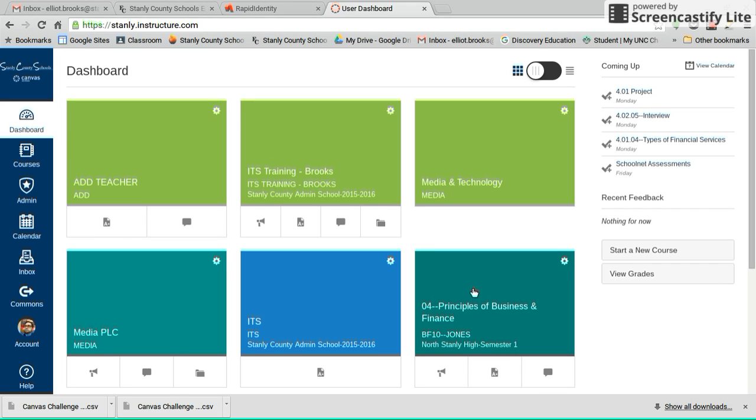We're going to be looking at how to create a quiz in Canvas, but also some of the neat features once a quiz is done that will really help you out with the data collection process. So the first thing you need to do is decide what course you want to add a quiz to.